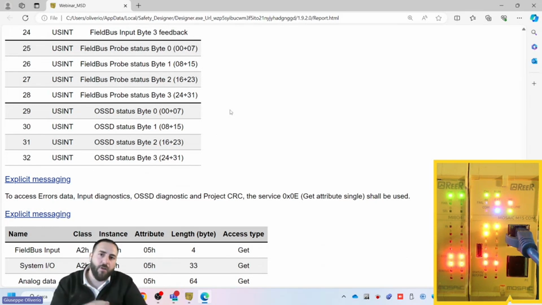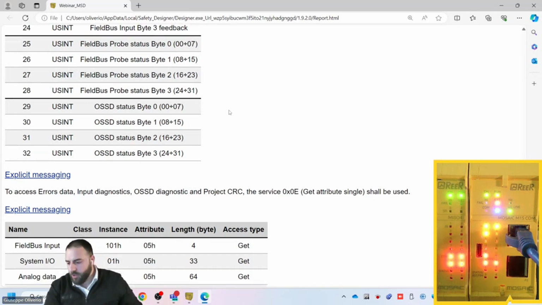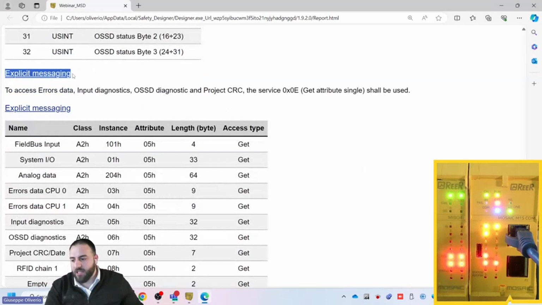But what if we have a diagnostic, for example? We have a miswiring or some signal is missing from what we're expecting from the safety project. Well, in order to understand what is happening, in order to reduce the time for the troubleshooting and the maintenance, you can use the explicit messaging.